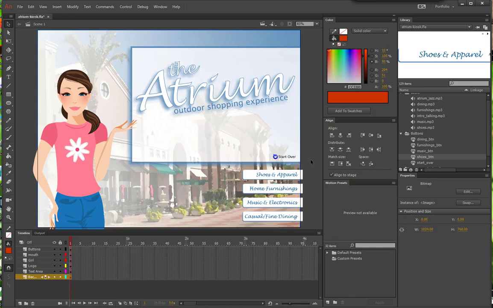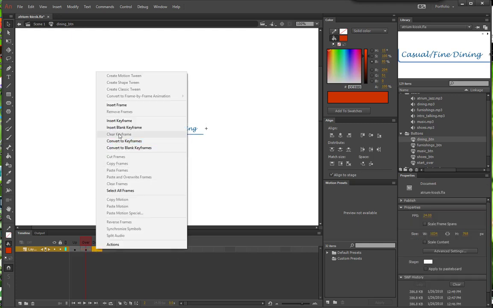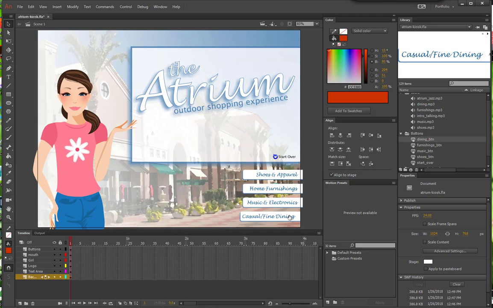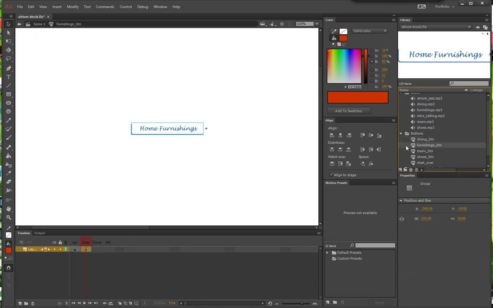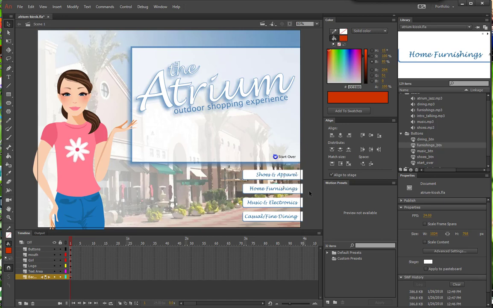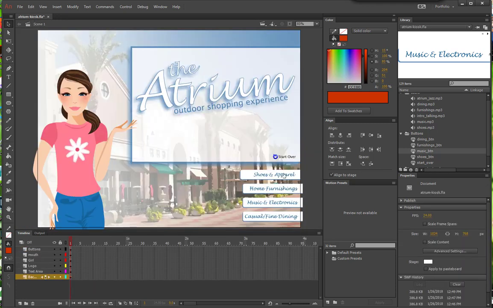Now do the same thing to add the other 3 navigation buttons. Casual and fine dining. Home furnishings. Music and electronics. Casual and fine dining. Save your file and you're ready to proceed to the next stage.